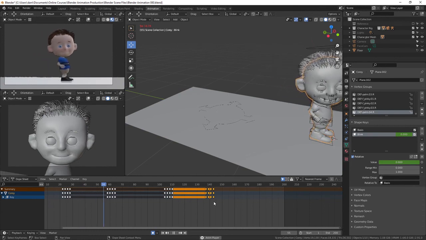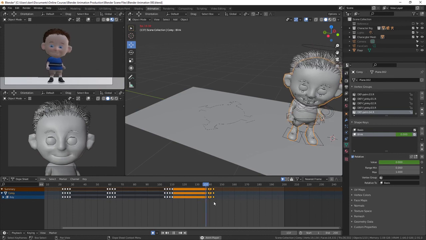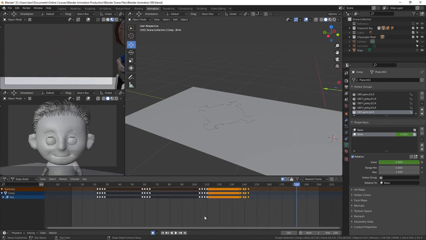He runs in, he blinks. He blinks as he comes back. Blinks as he tilts his head. And one as he turns to go. Yeah. That works pretty well. And we can always move these around, adjust them a bit, whatever we think.